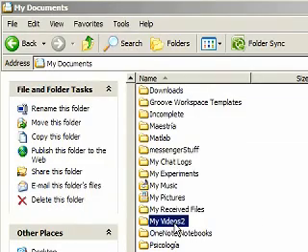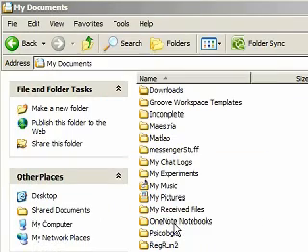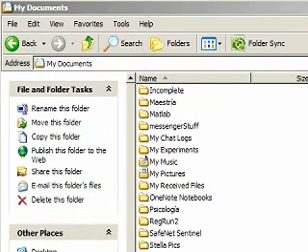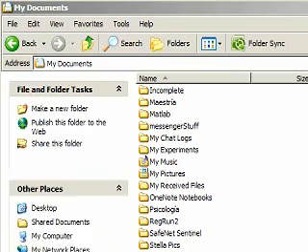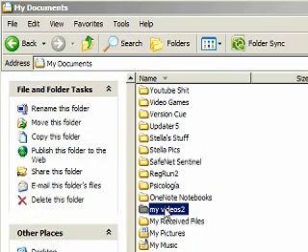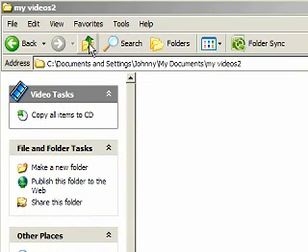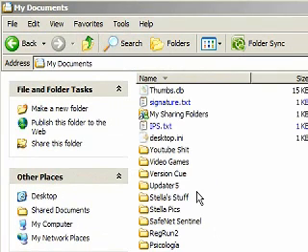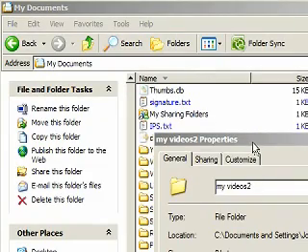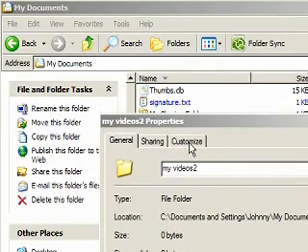So delete that folder. Go to New Folder, create a new folder, and now call it My Videos 2 or whatever. You will see it here, and it has nothing in it. So, My Videos 2, right click on it, Properties, and now you will see this Customize tab.